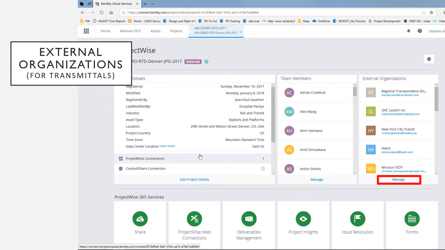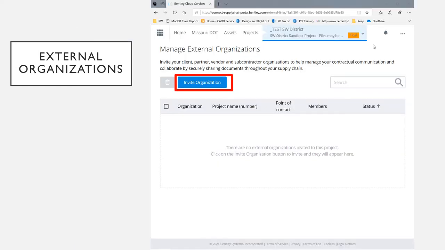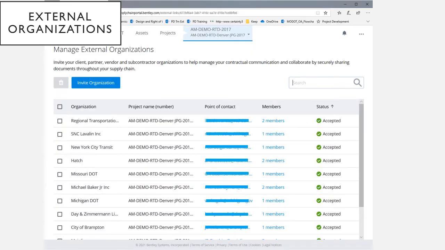Back to inviting organizations. This is accomplished under the Manage link. External organizations will be listed here if there are any. Click the Invite button to invite an external organization. Projects can have multiple external organizations.